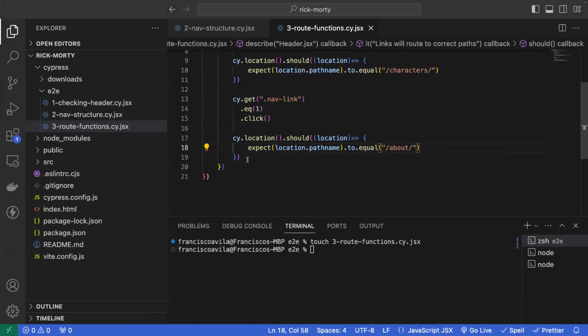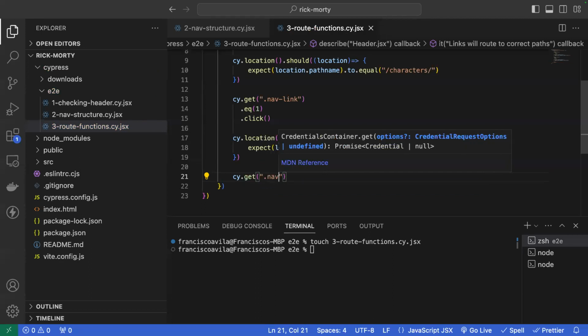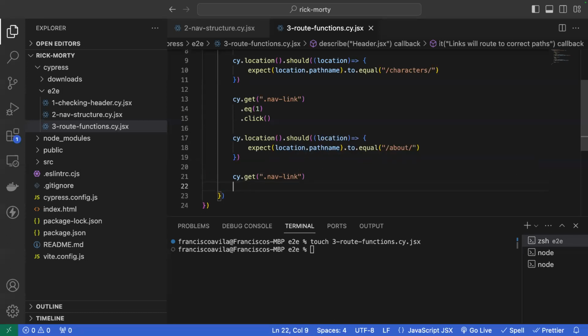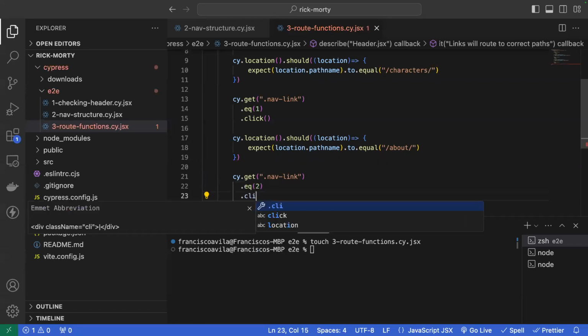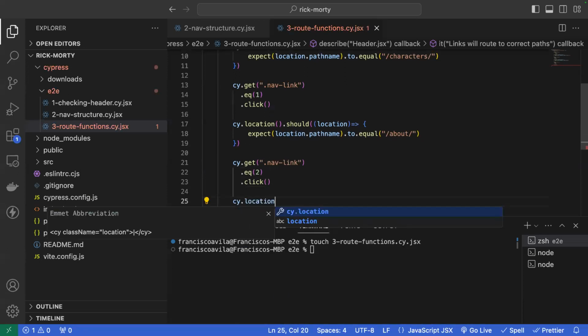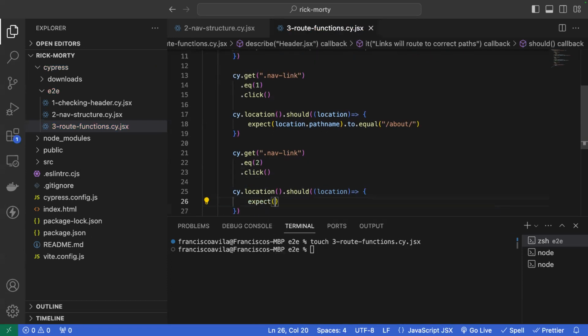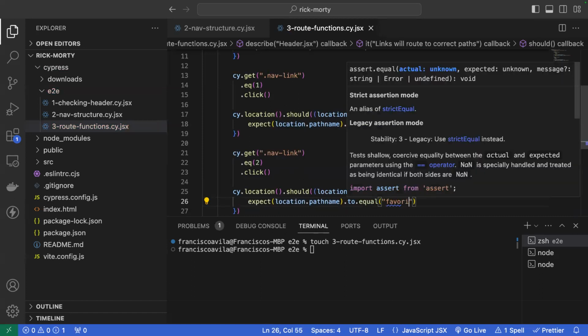All right, and then I have one final test or one final link that I want to make sure is working correctly. Again, I'm going to grab all of the links that have nav link included in them. In this case, I want to get index 2. I want to click on it. And then I want the location to be equal to favorites.